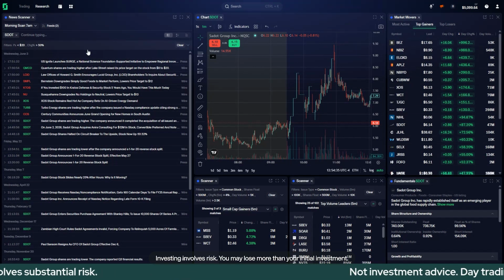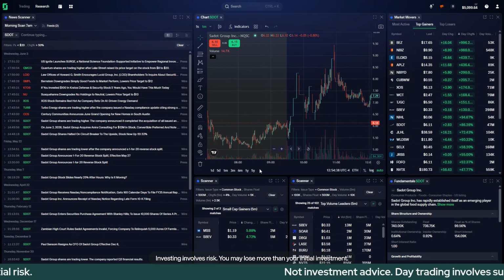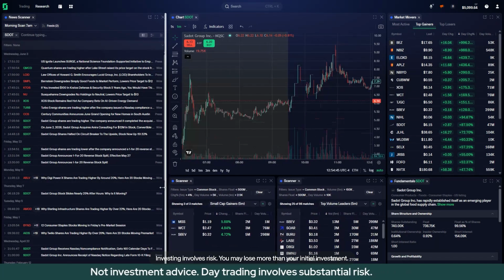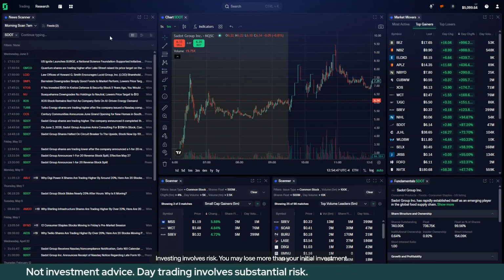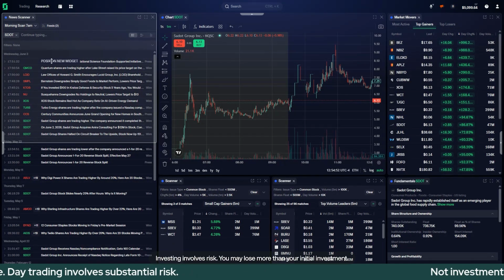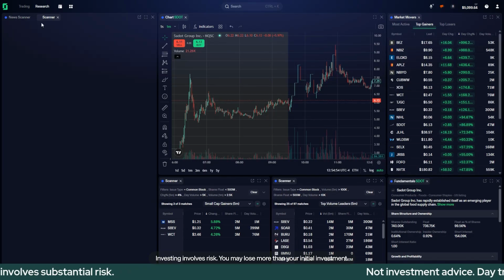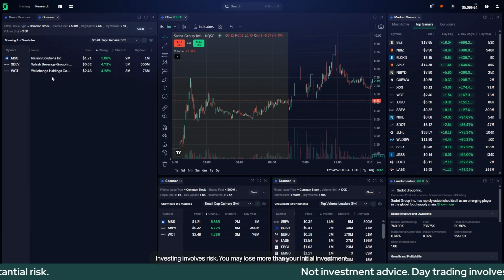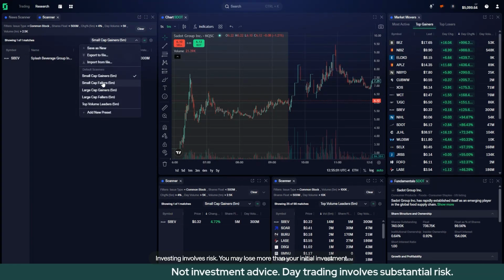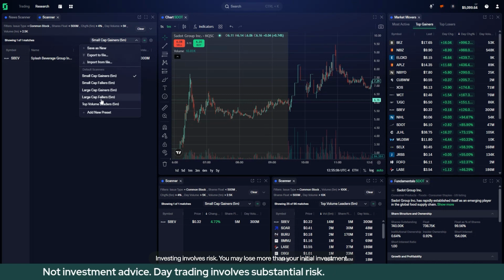Now, let's real quick talk about how you can use the newsfeed with the stock scanner. Very quickly, I'm going to give you a recap of the stock scanner and how it works. Over here, I'll drag a new stock scanner into this section, and we'll just overlay our newsfeed, just a news scanner for now. On the left, I've got my stock scanner. I have a number of presets: small cap gainers, small cap fallers, small cap gainers 5 minutes, large cap gainers 5 minutes, large cap fallers 5 minutes, and top volume leaders.